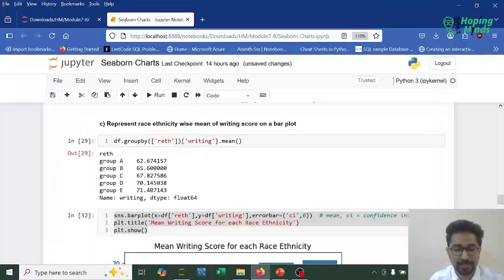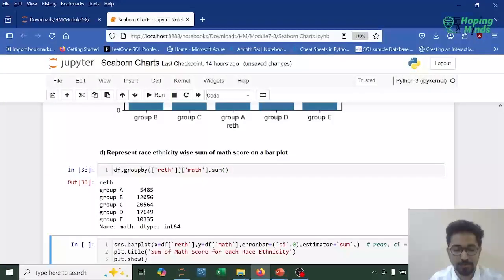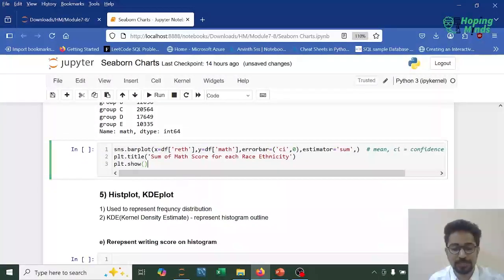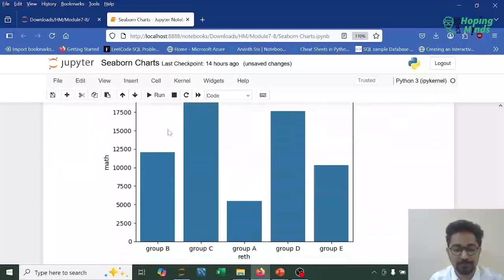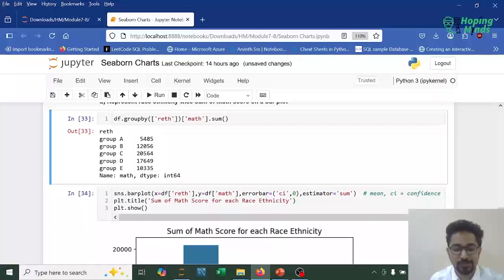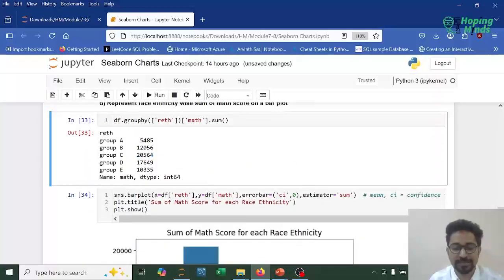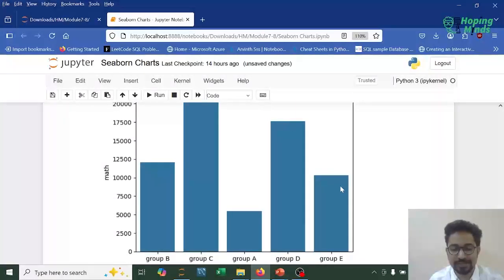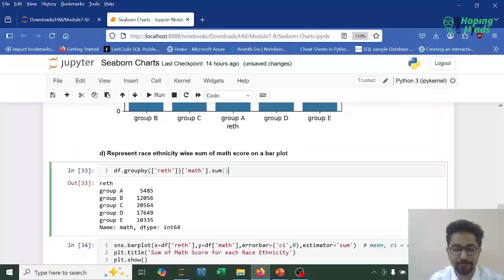And I'll show you this separately as well. What is the sum of math score? This is what we are getting. These numbers we should be obtaining in the bar plot. See, for group A it is 5485. For group B it is 12,056. For group C it is 20,000. Group D is 17k and this is 10k. So we are getting correct numbers. So how have we changed it? We have only set the estimator. All right. So guys, this is how we can represent sum of math score based on race ethnicity.